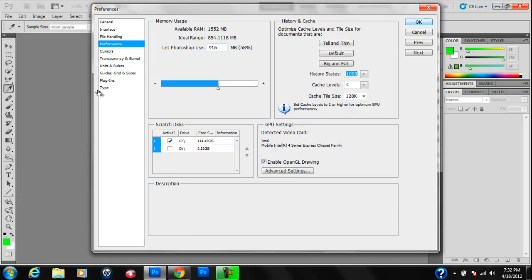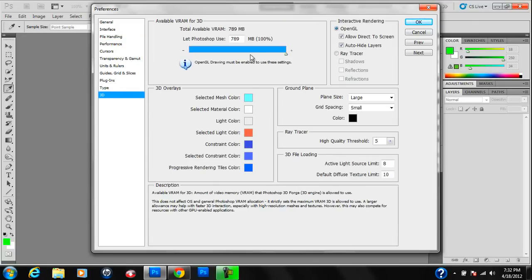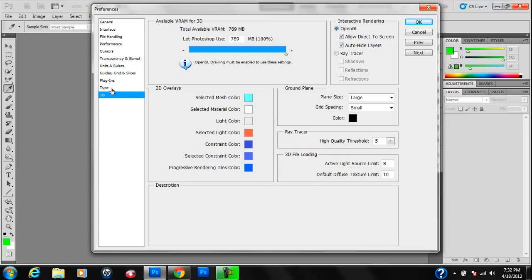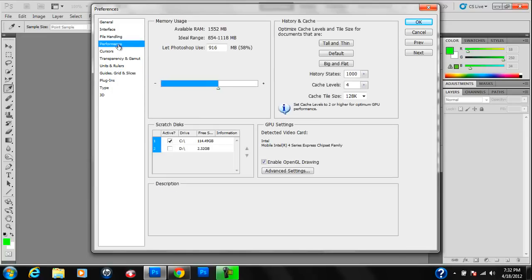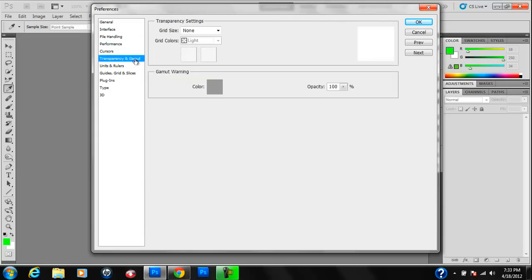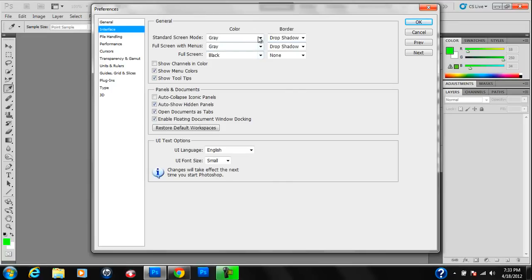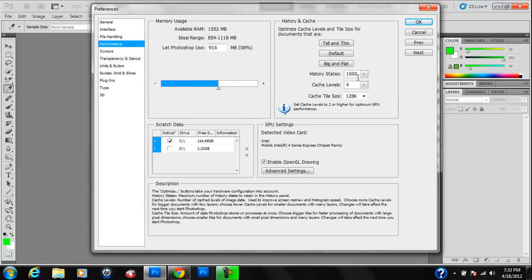Alright. Leave everything at 3D. Mine, I let it use 100% of my RAM for 3D. All that other stuff, leave everything alone. But that's the main thing you want to change right now. Transparency and gamut. That is what you see when you start a new layer before you paste anything to it. If you like it at none, leave it at none. It will always be at medium when you have it based. Then you can set up your interface, what it will look like for the sides and stuff like that. That's your coloring. If you go to Performance, make sure history states is at 1000.